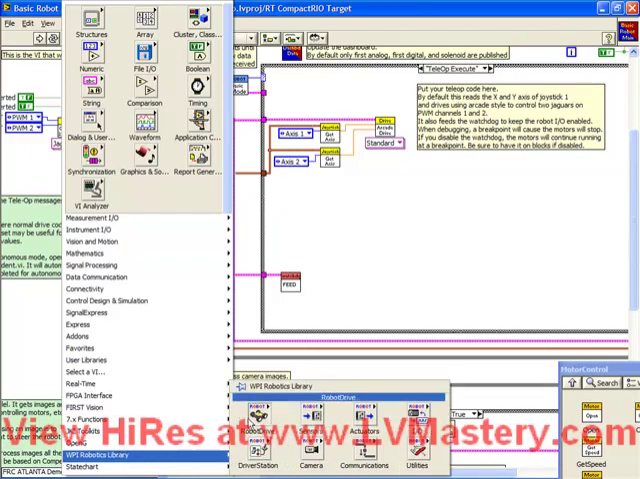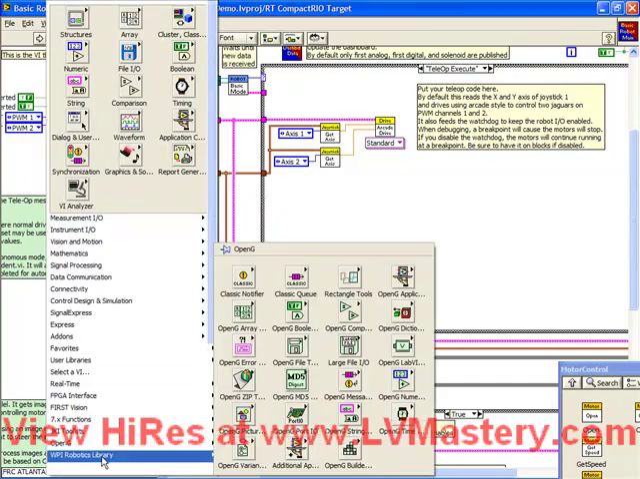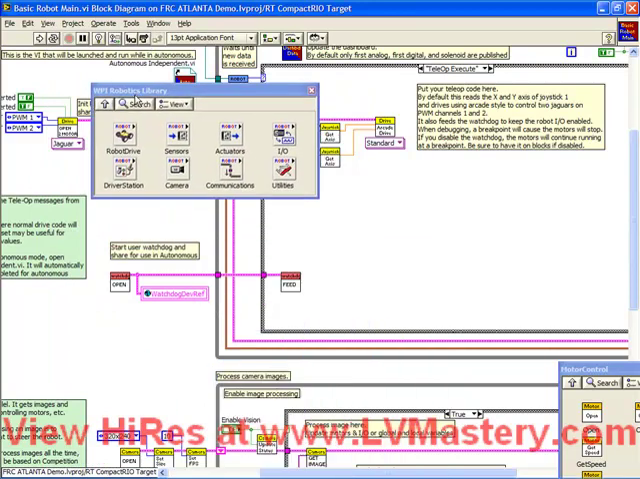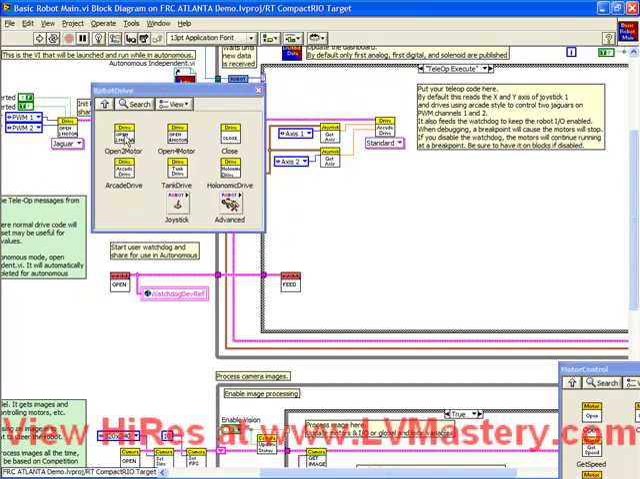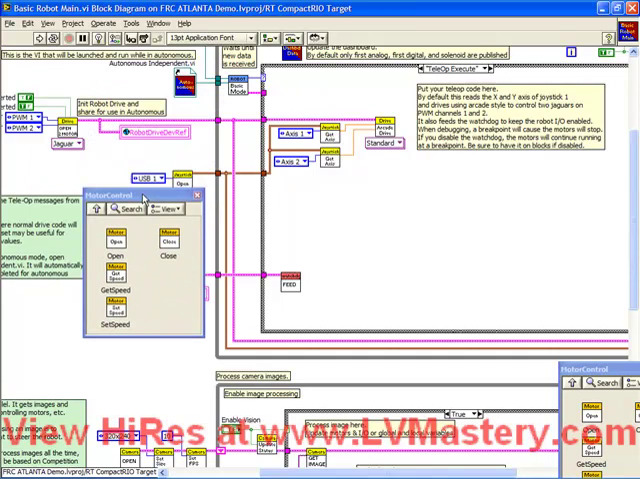Everything in LabVIEW, again, is done graphically. So to access a new function, a new block, I right-click, and I access my WPI robotics library. Inside there, I'm going to pin that down with the thumbtack, because these are the tools that I'm going to be using over and over in this demo. You see that they're all organized into named palettes with little pictures. So I'm going to choose robot drive.